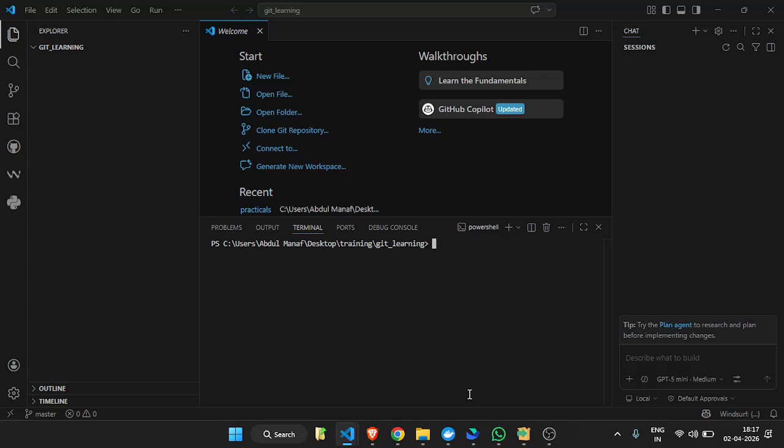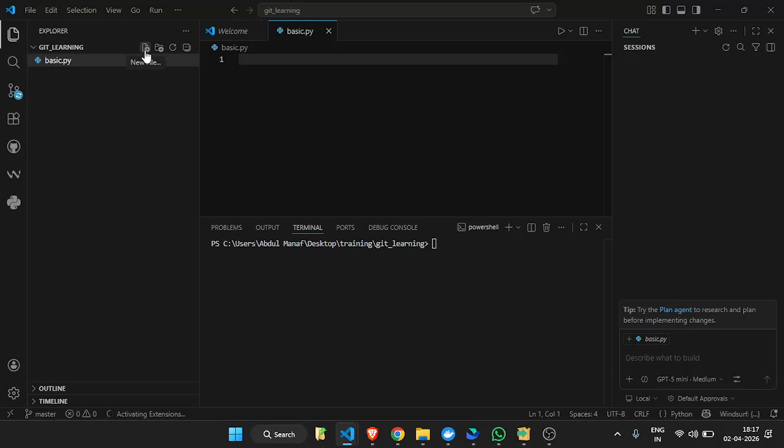Now next step is, let's create a file. Let's create some file, basic.py. It need not be a Python file only, any file is fine. Okay, I'm just going with a Python file, and I'm writing one line: print this is first class of Git.